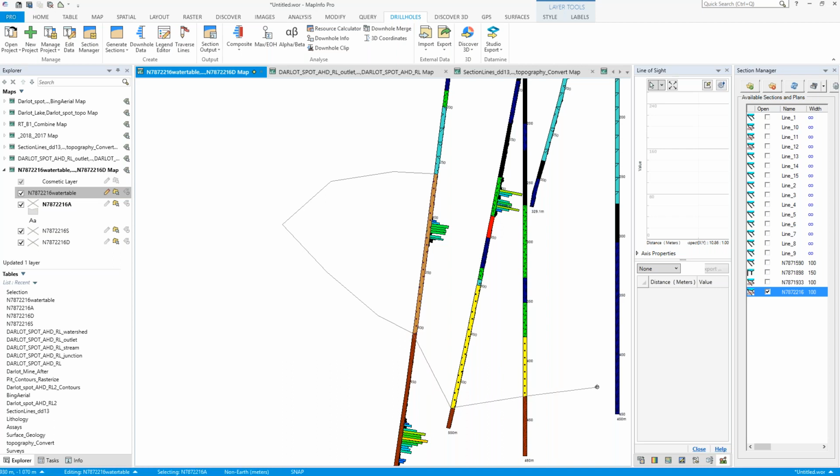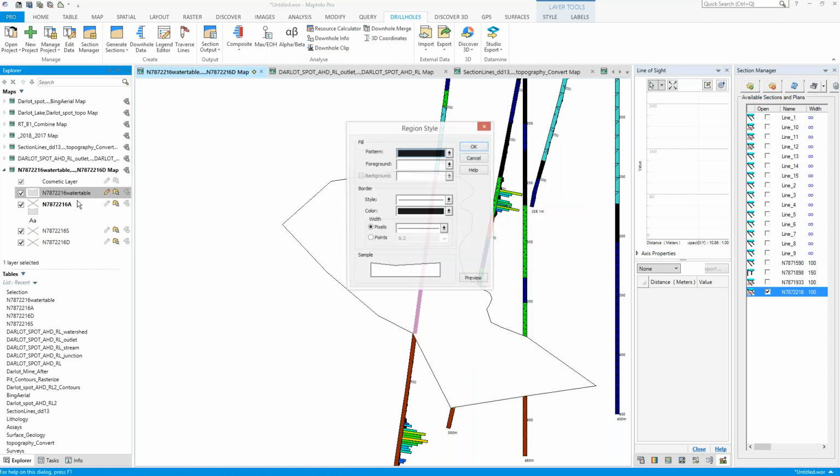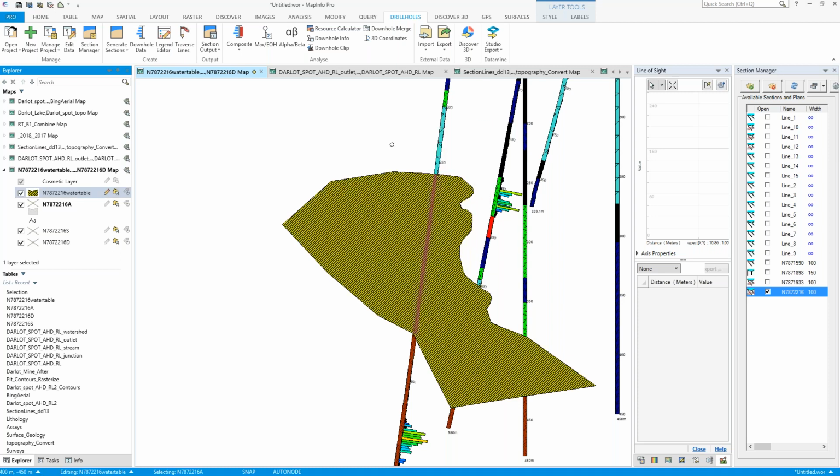And a nice addition is the use of this auto node function, in which we can just draw and we don't have to click every time. There we go. We can add a pattern to that just for display purposes. And let's just save that.